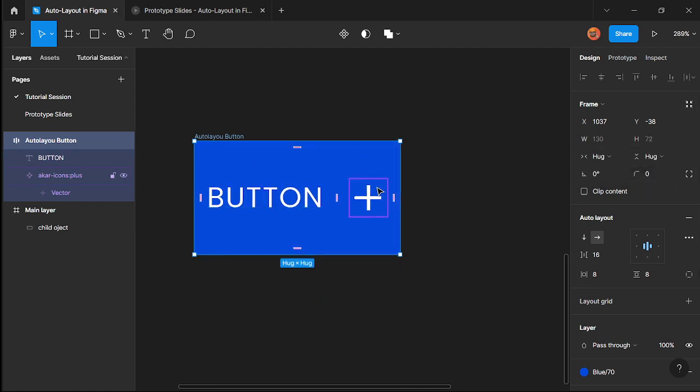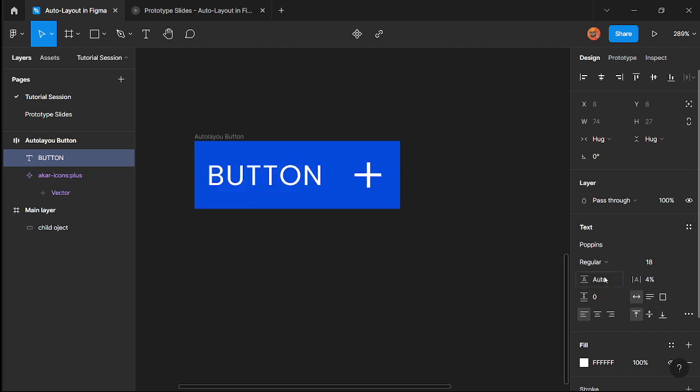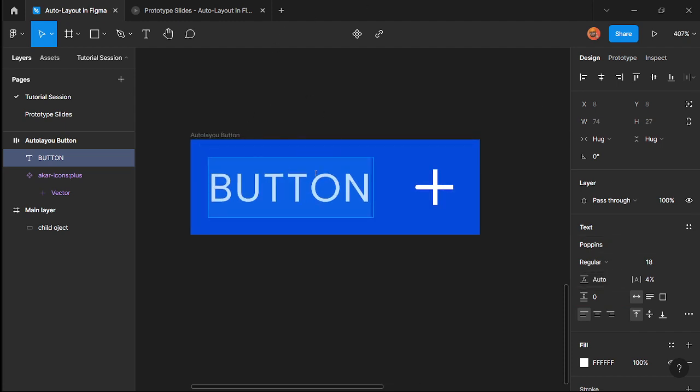It's hugging the content. But you might be thinking, why is this space here? I don't know where this space is coming from. Let me change this back to auto or 0. Let me change the line height back to auto. Yeah, so we have that. It was line height that was adding extra space.